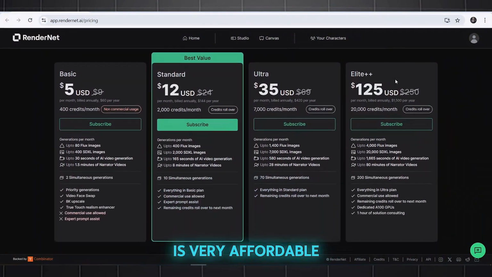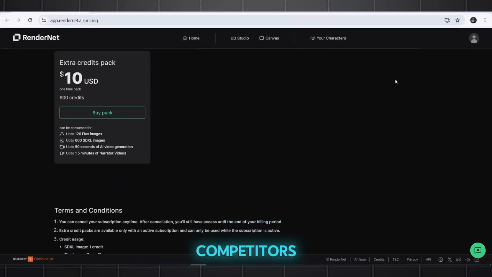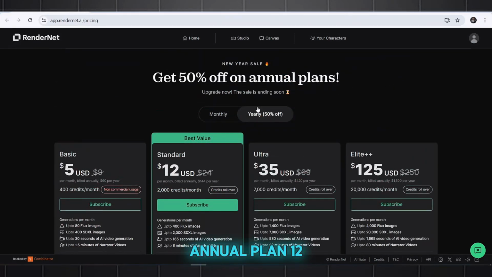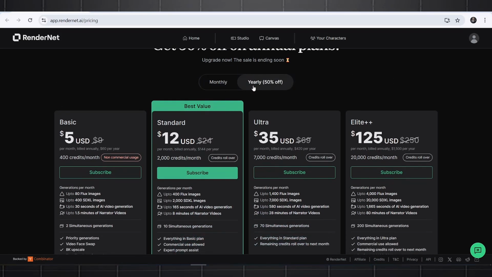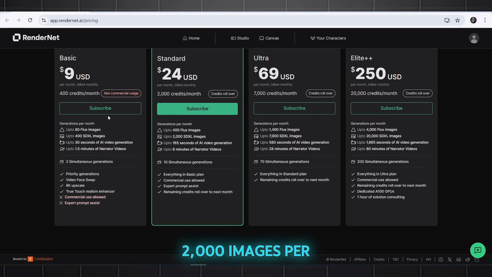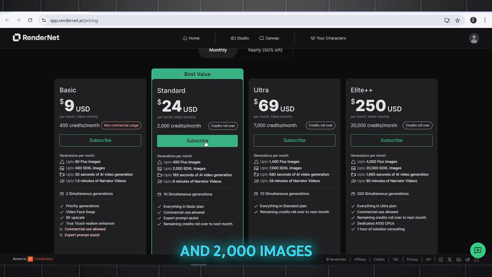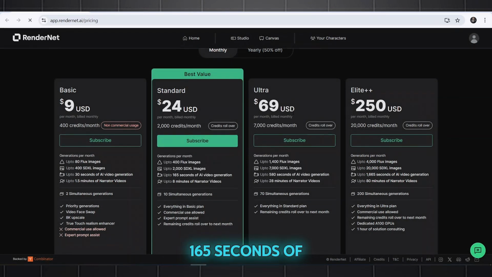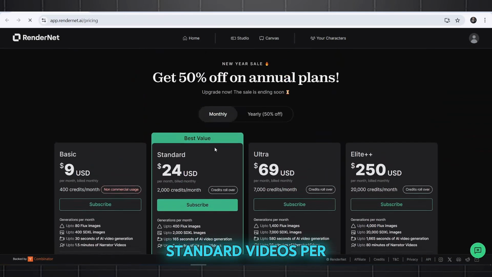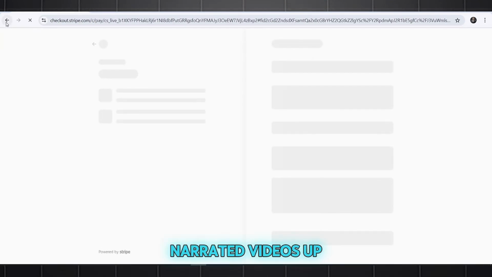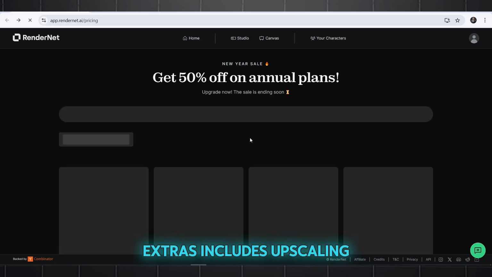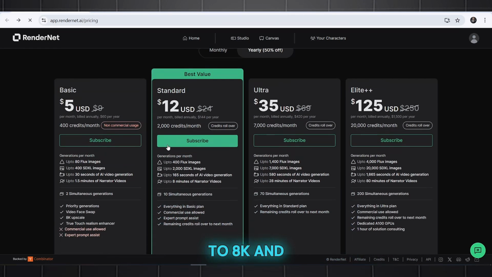RenderNet AI is very affordable compared to its competitors, especially if you opt for the annual plan. The costs are as follows. Annual plan, $12 per month. AI image count, 2,000 images per month with Flux and 2,000 images per month with SDXL. AI videos, 165 seconds of standard videos per month. Narrated videos, up to 8 minutes of videos with the same quality as the ones mentioned above. Extras, includes upscaling to 8K and other tools.